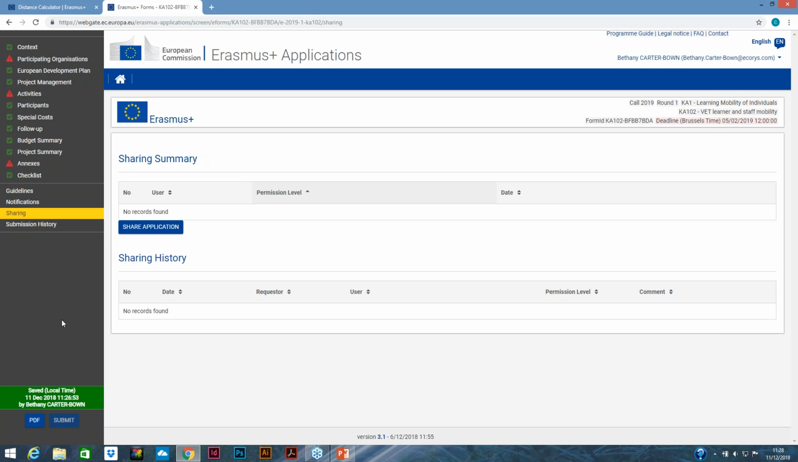When you're ready, you can press the submit button, which is that button there. And if the submission is successful, the submission summary should update with the submission ID. And we advise you to save a copy, just the final copy, to evidence the successful submission, just in case of any queries around that.